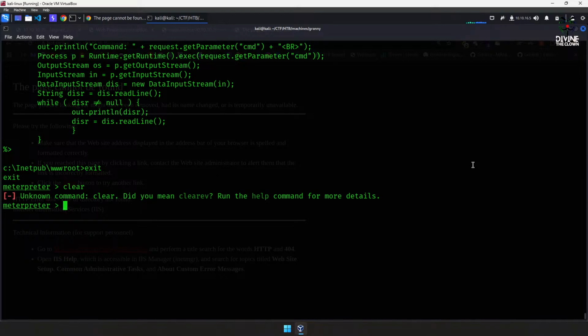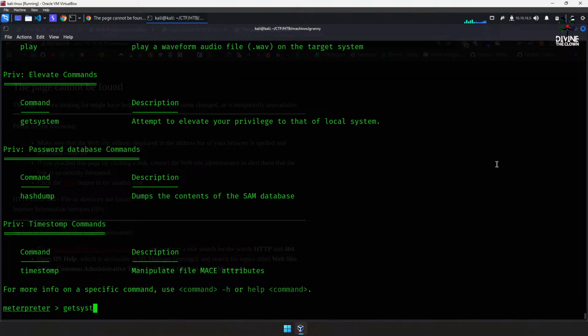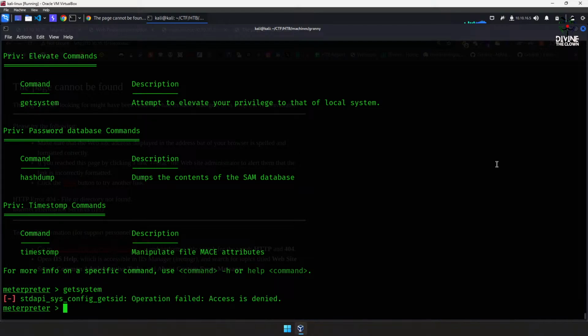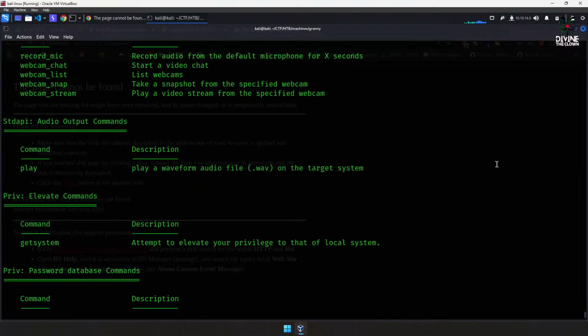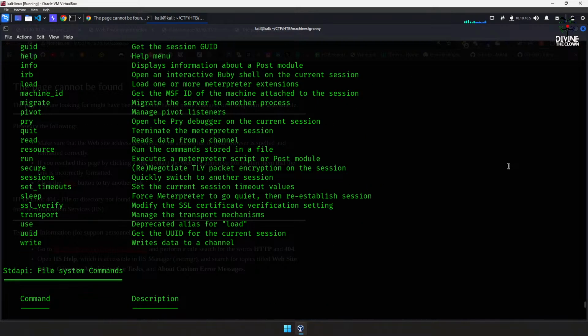It says, yeah, we didn't check for the Windows-based information, so we might be able to get relevant information that can help us exploit that build. So let's see, perform the help, and this has the attempt to elevate your privilege to that of local system, getsystem. Okay, access denied. We can't elevate permission like this, but there is another command that we might be able to use.